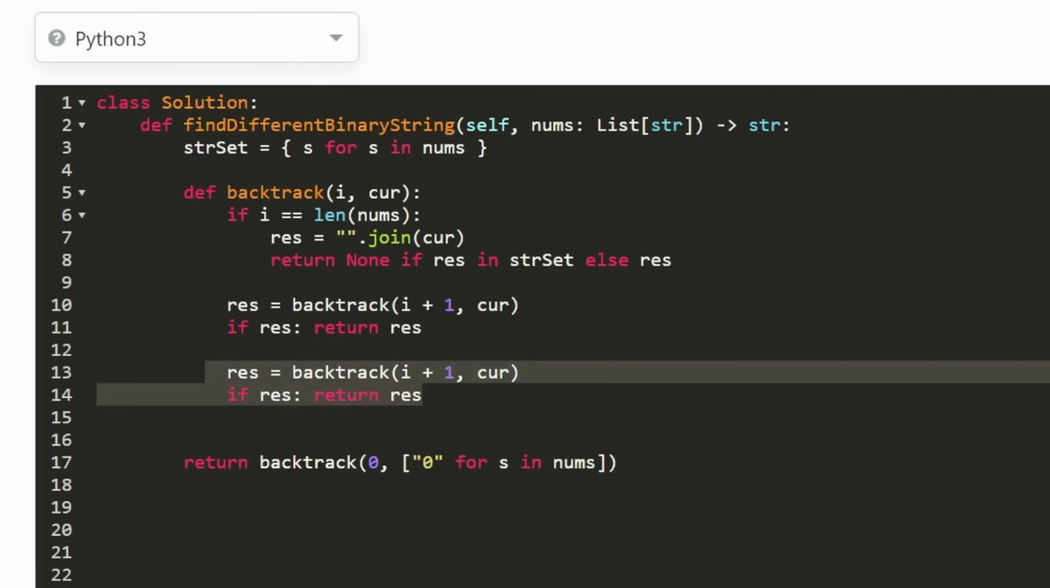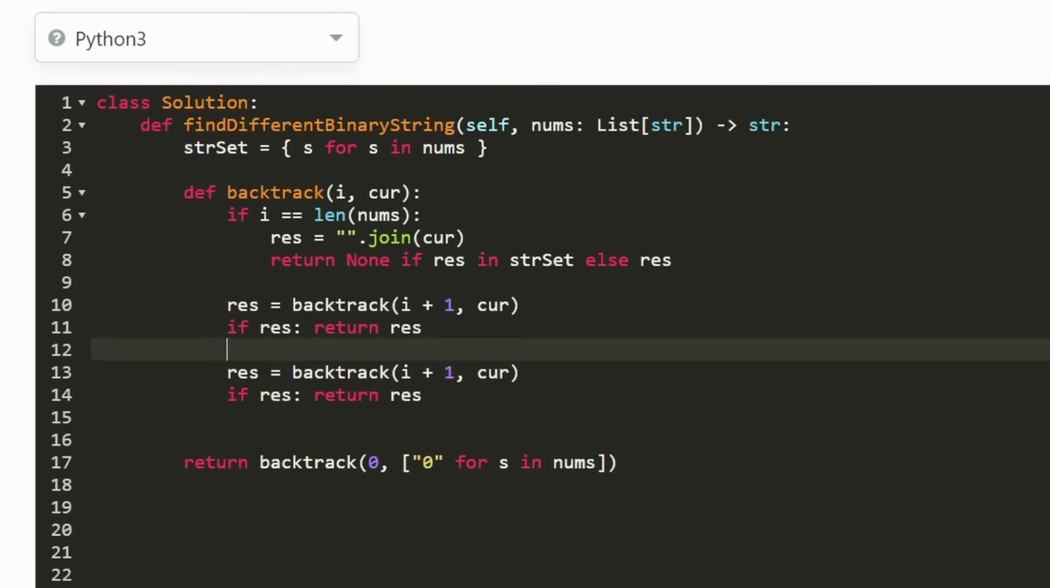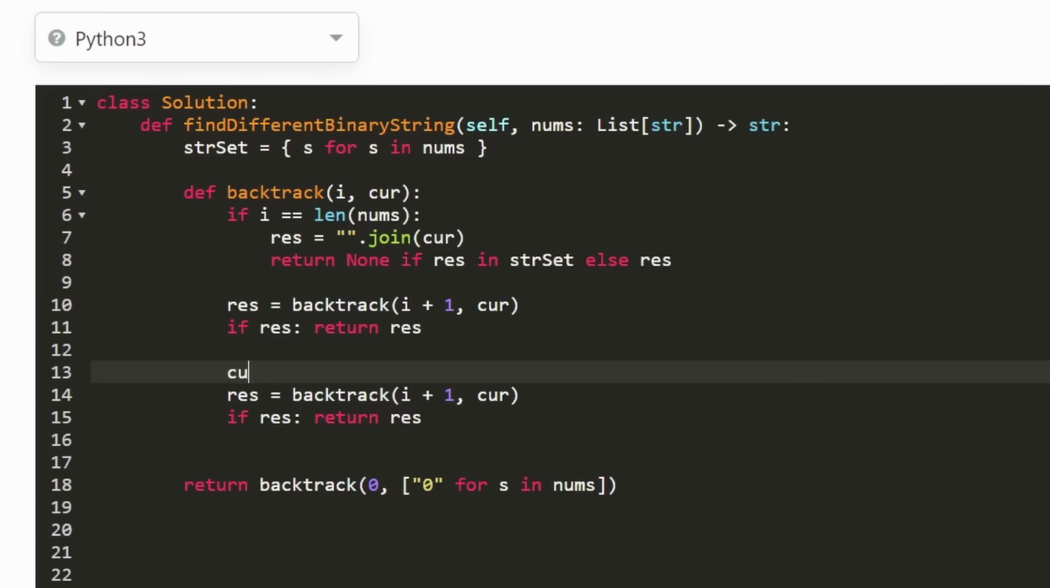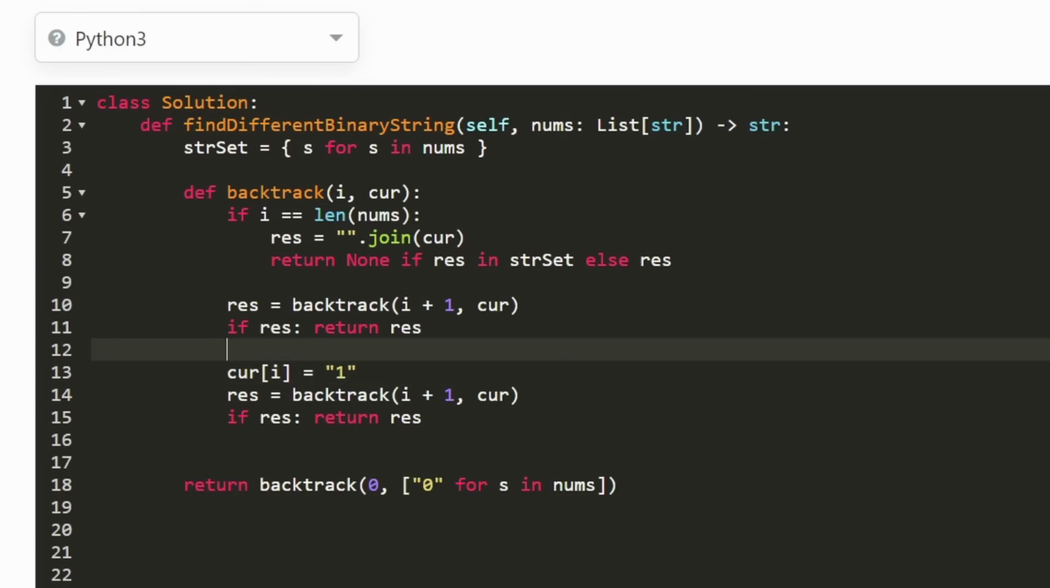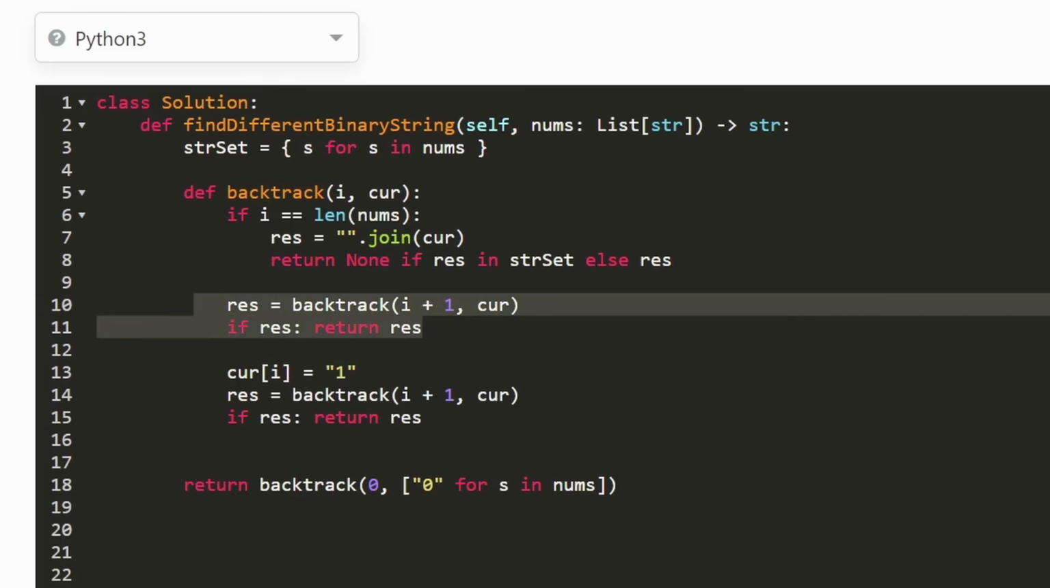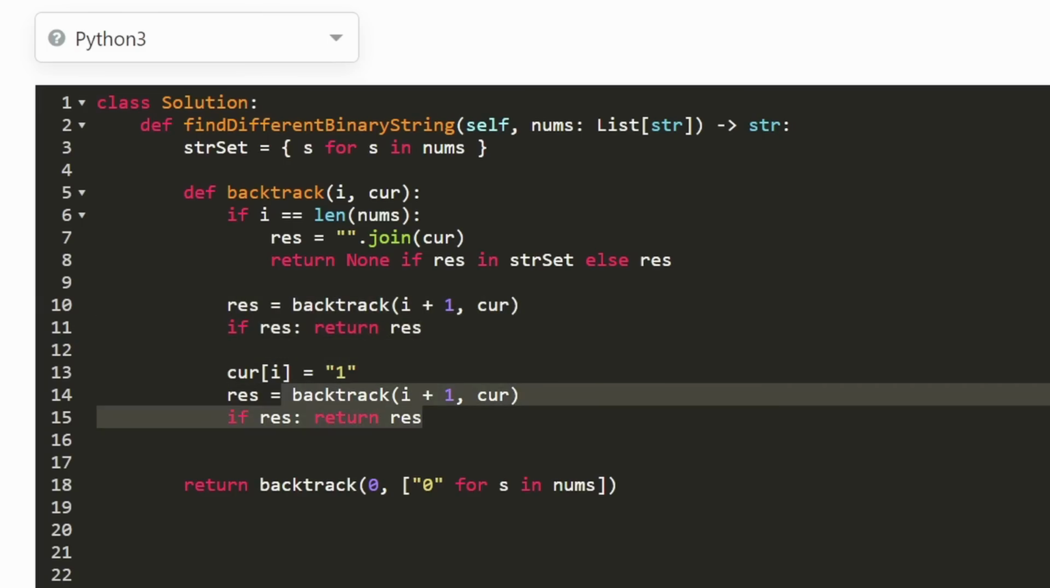So we're going to do the exact same thing, except we're going to change our decision, right? Instead of choosing 0, we're going to change our decision to be 1. So at index i in current, remember by default it was 0, right? That's what we did down here. I'm going to change it to 1. So that's the second decision. That's the main logic. So if we find the result here, we return it. If we find the result here, we return it.